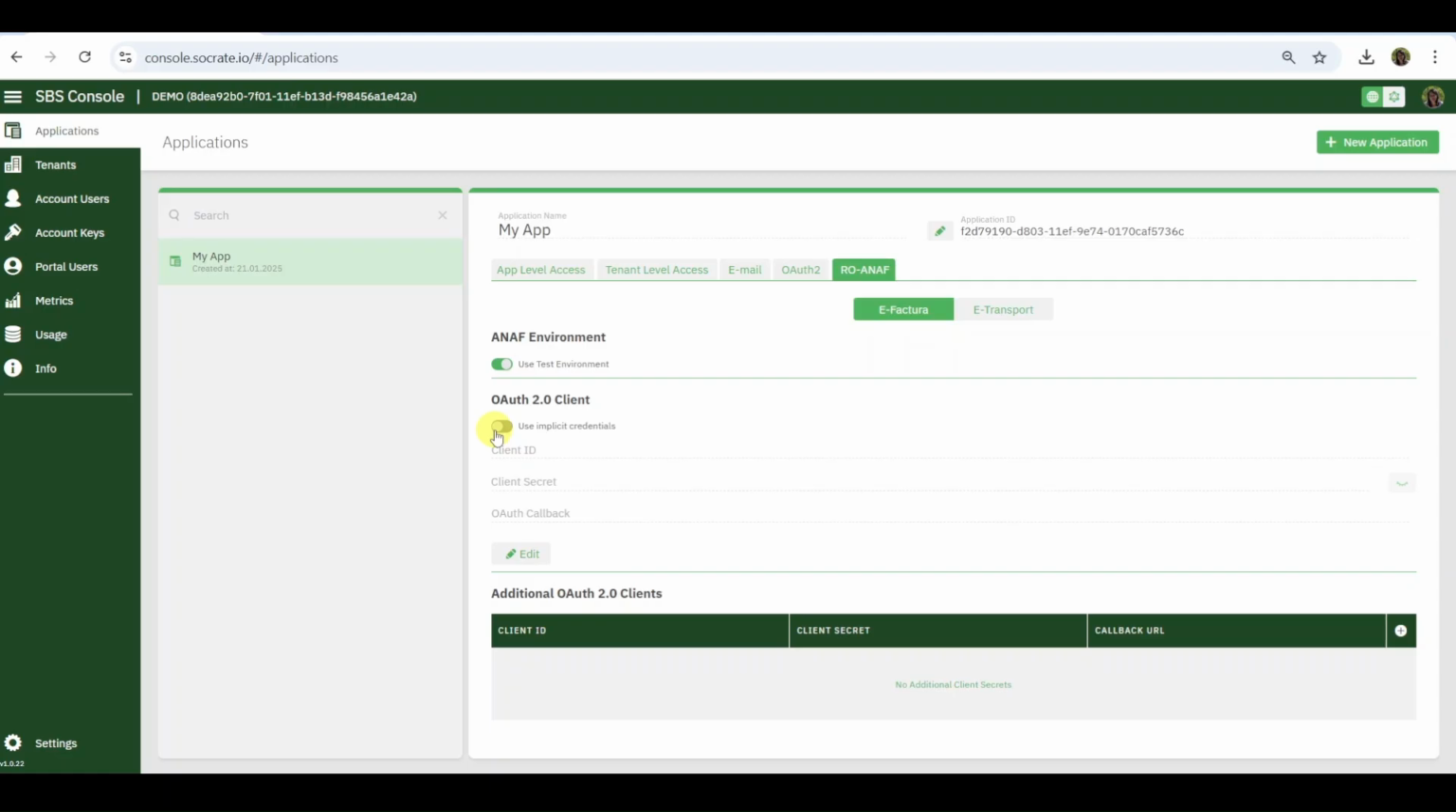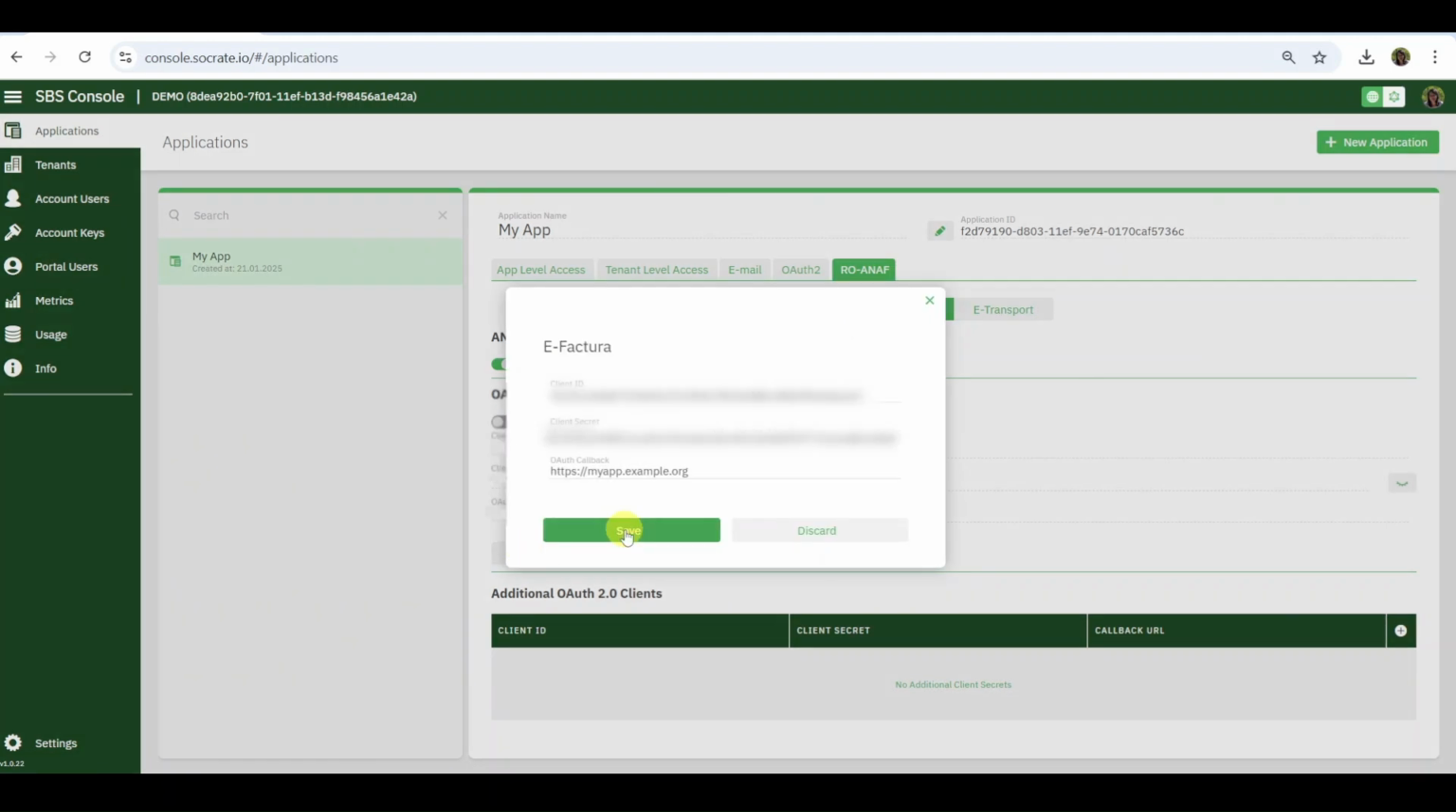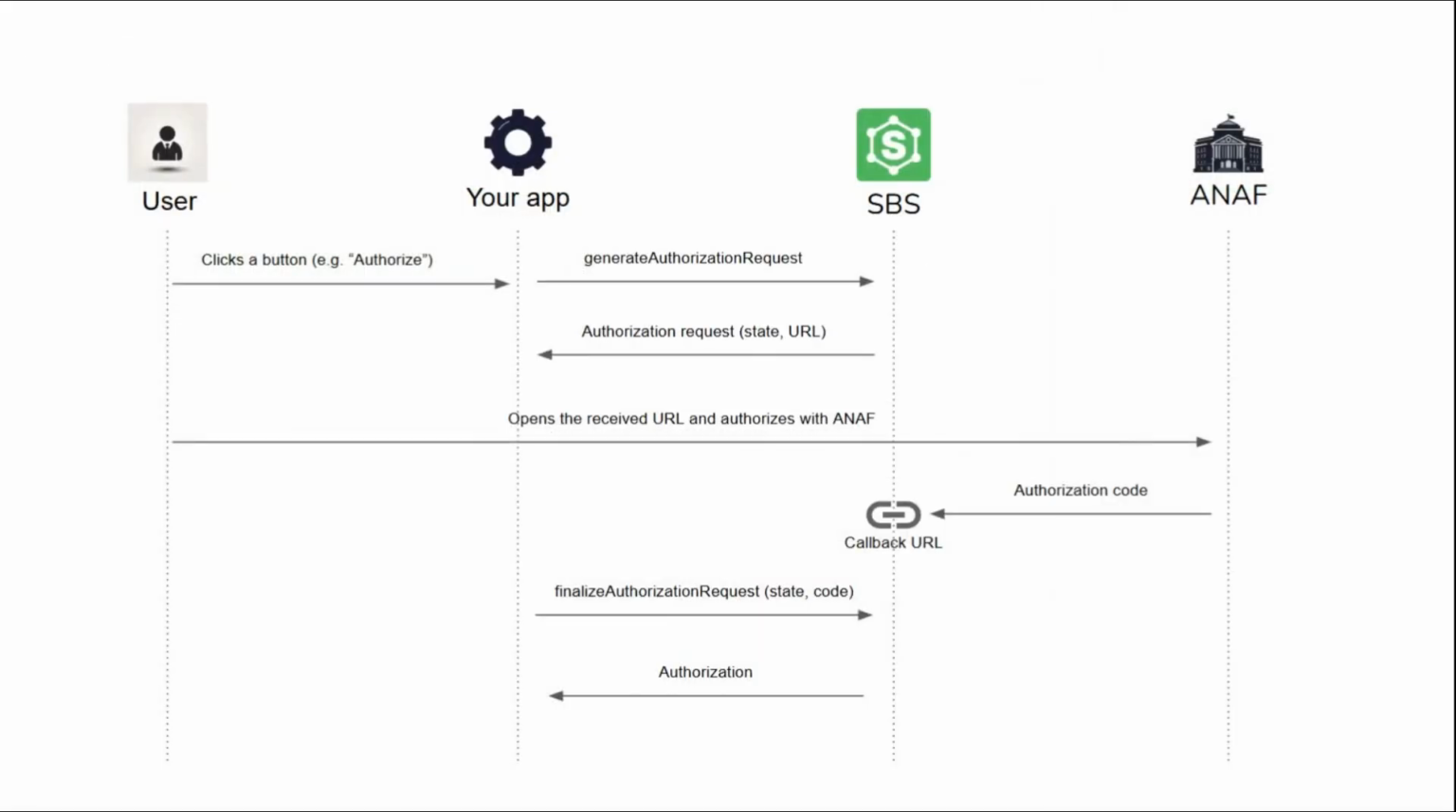Make sure that the Use Implicit Credentials option is disabled. Click Edit and enter your client ID, client secret and custom callback URL as obtained from ANAF. Click Save. Your application is now ready to handle the OAuth 2.0 authorization with ANAF with a custom callback URL. Notice that the callback URL returned by ANAF is now under your application's control. Namely, your application can read the authorization code sent by ANAF from the callback URL and finalize the authorization.